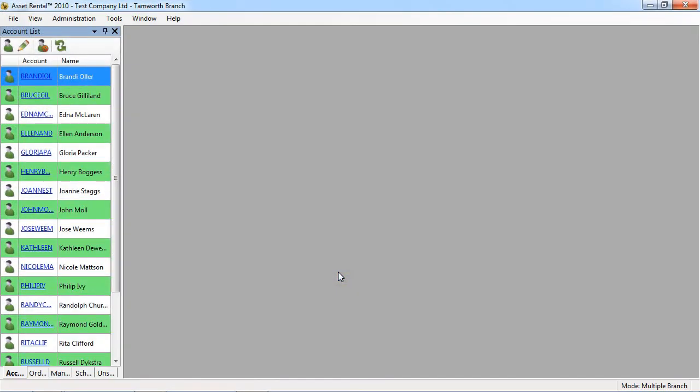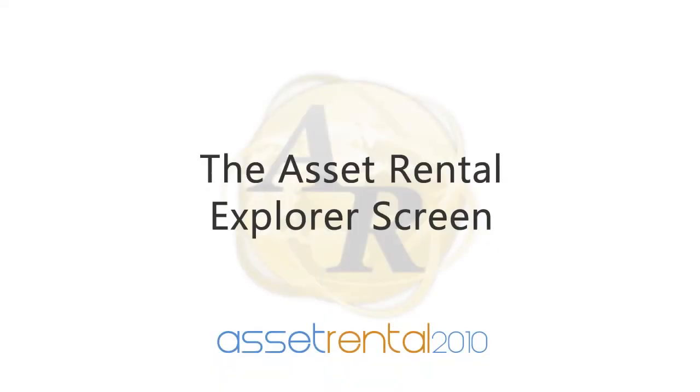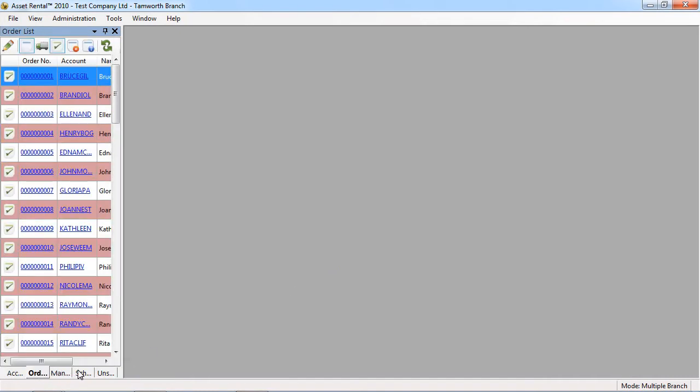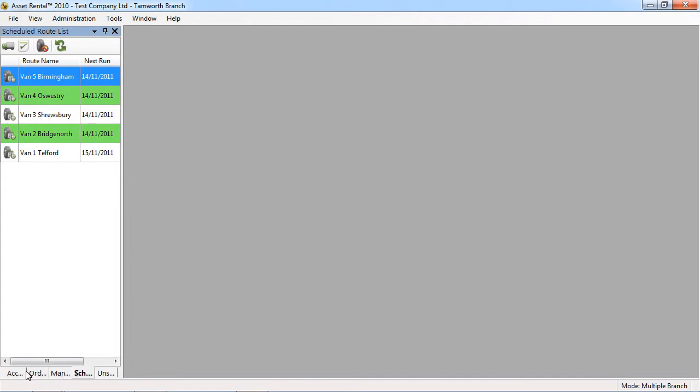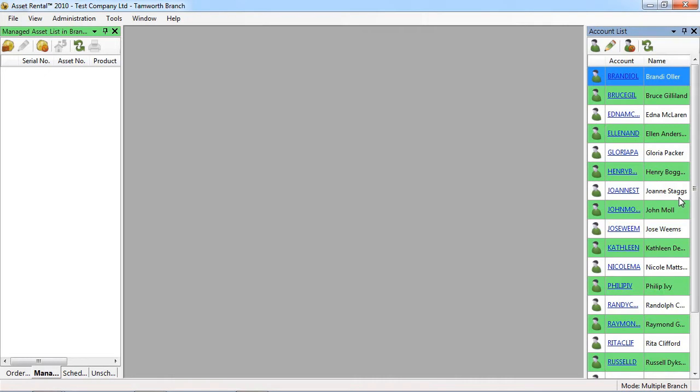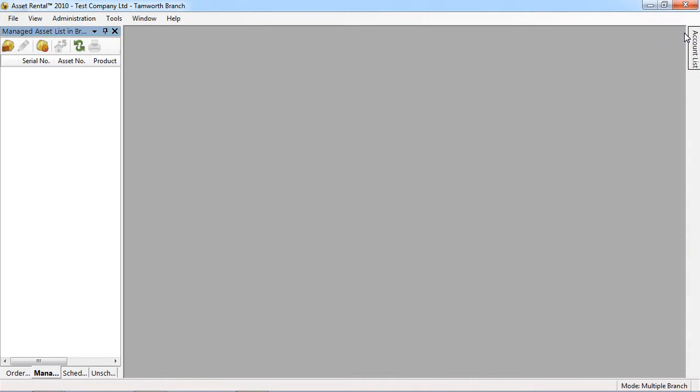Now that we have successfully logged in, we are going to take a look at some of the features which make asset rental so flexible and easy to use. As soon as the login process is completed, the Asset Rental Explorer screen appears. You can see that important information, such as lists of accounts and orders, is available at your fingertips. All lists within the Explorer are dockable, so you can change the layout to suit yourself. You can even auto-hide these lists if you don't want them on display permanently.